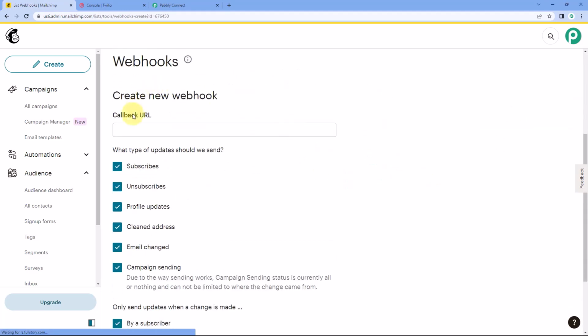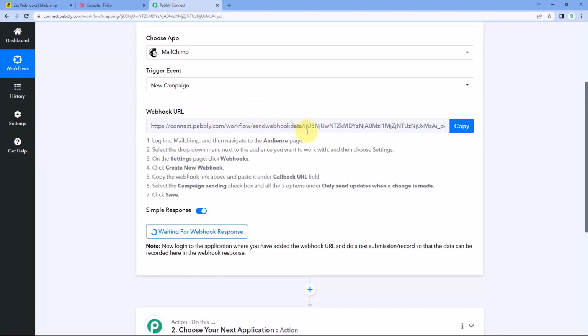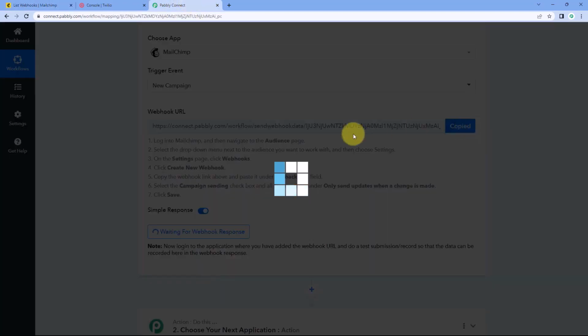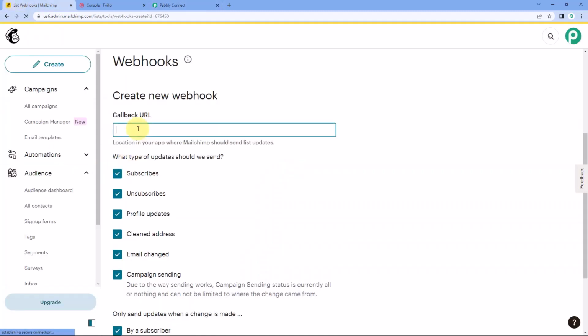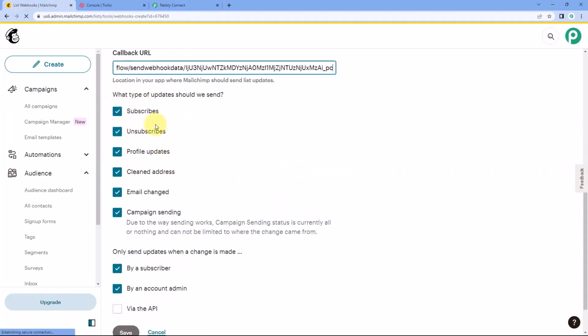And now it is asking us for the callback URL over here. Now here in this field of callback URL, we have to paste the exact same webhook URL which we have copied from Pabbly Connect. Just copy it from here and then paste it over here. Then after this, it is asking us what type of update should we send, like what type of update we want Mailchimp to send to Pabbly Connect.